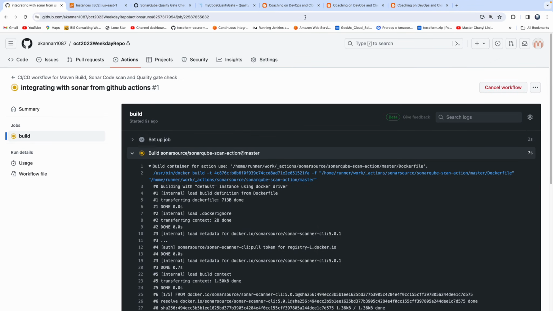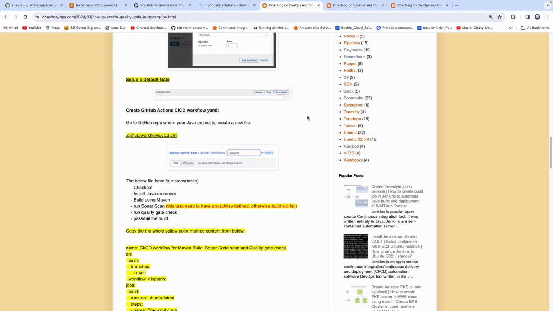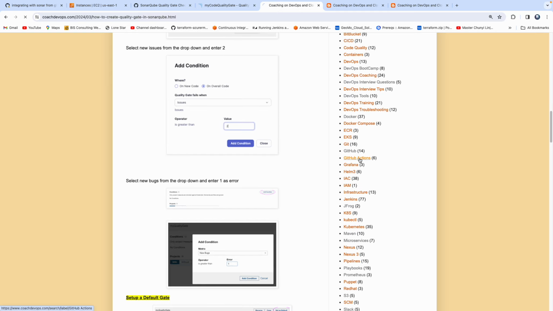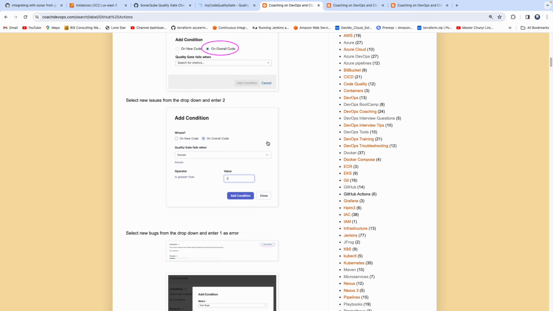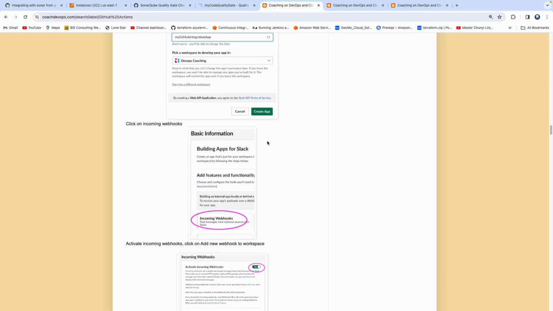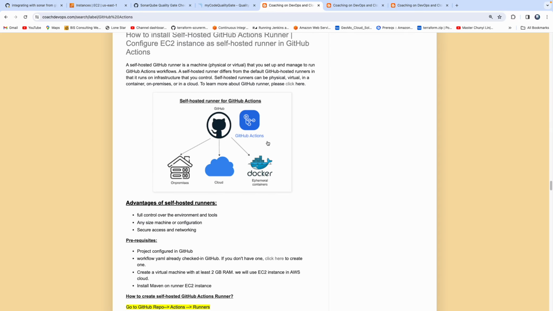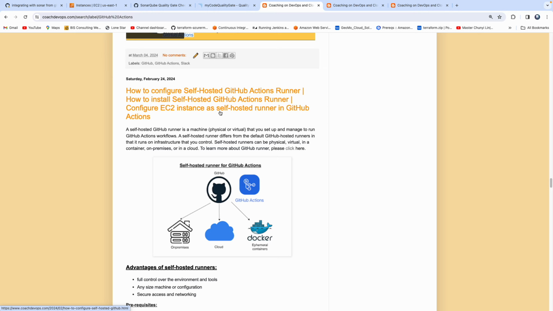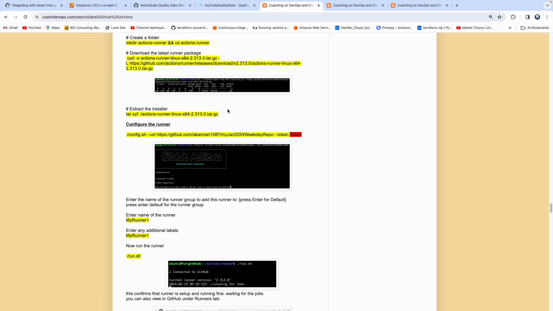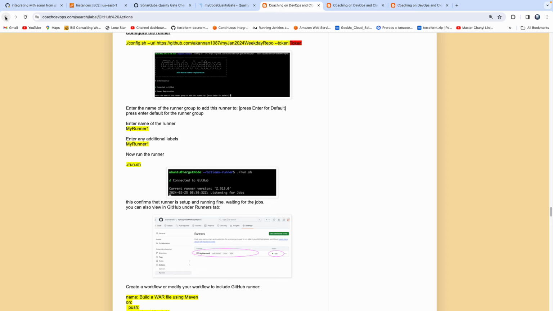As you can see here, the build is actually running on GitHub hosted agent. But again, if you think that you wanted to use a self-hosted agent, you can go to my website. I also have a separate YouTube video and article, which talks about how you can configure self-hosted agent. There you go. You see here, right? So you can also do that as well. Again, that is also pretty straightforward. I don't think that's really complicated.